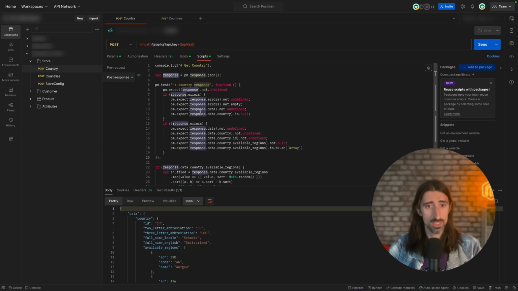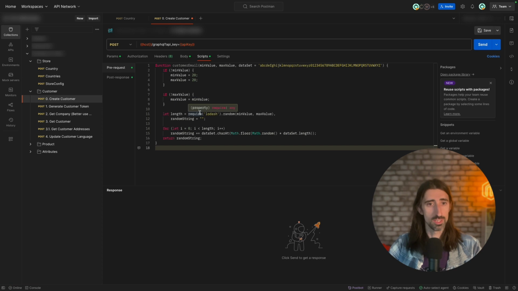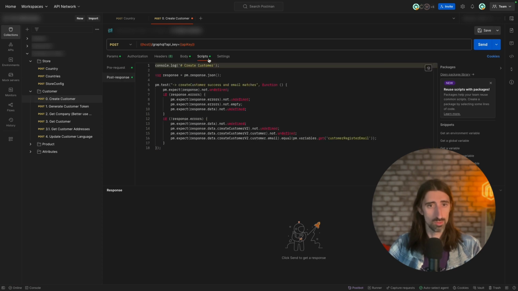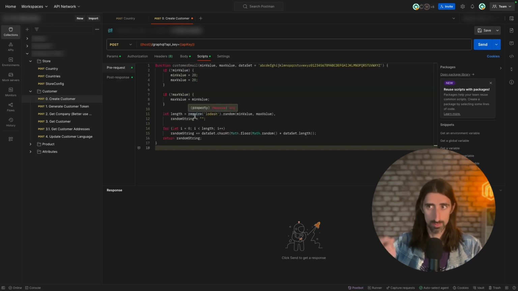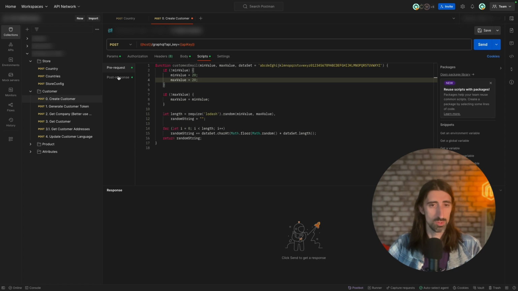You have all the objects you need. You can have a comparison of different types. You can check if the data are there or not there. You can compare data between each other. You can use just JavaScript to do whatever you want with it. And even somewhere here, I have a script for creating a customer, for example. And if you go to scripts and then a pre-script, which executes before you run the test, let's say, generating the customer email by using just JavaScript.